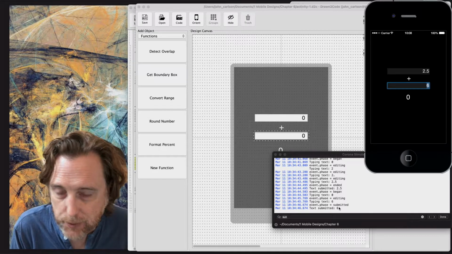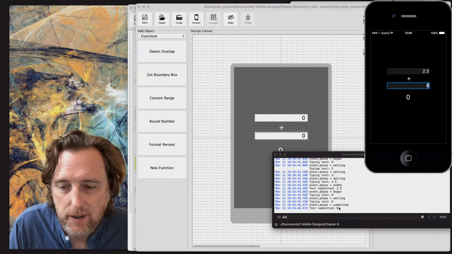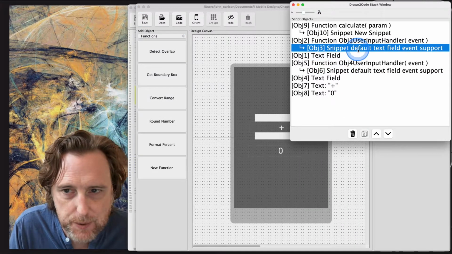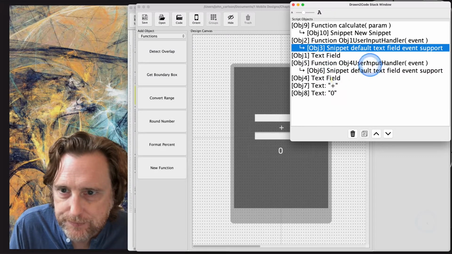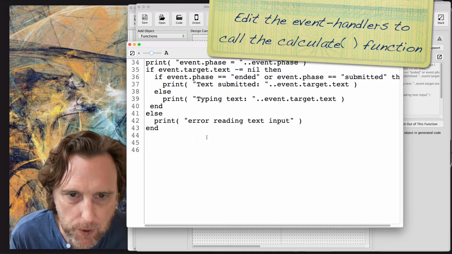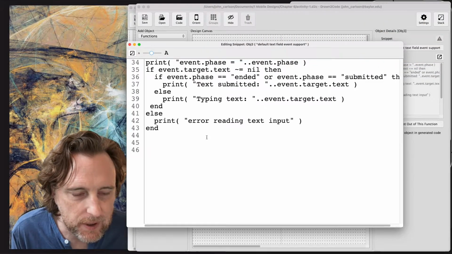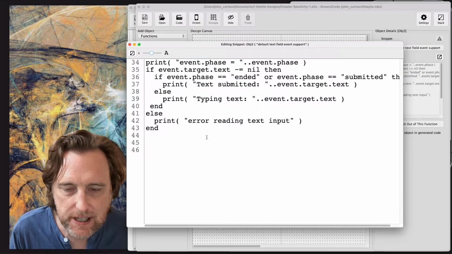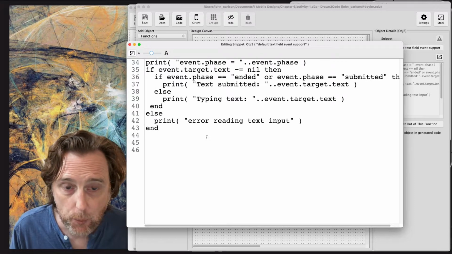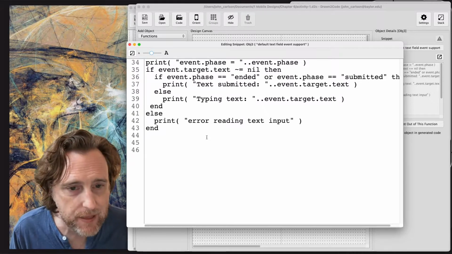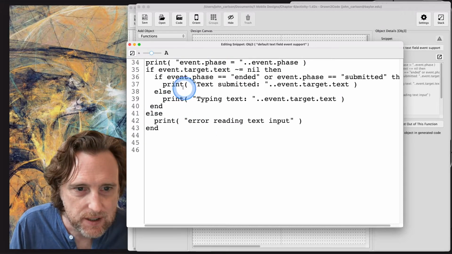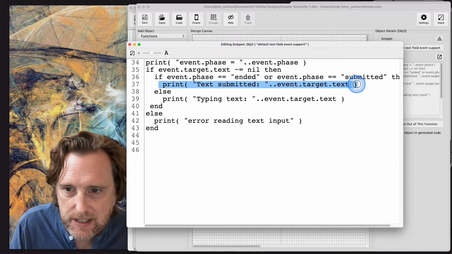We have a calculate function, but we haven't used it. So we want to use it. So let's head back to the stack and get into our object 3 snippet and our object 6 snippet. Here's the first one. So this is the default snippet for the first text field, and it's responsible for producing the information that's spelled out to the console every time the user does something in the text field. We don't really care in terms of the math, though, about most of this, but what we want to do is deal with when they submit the text field.